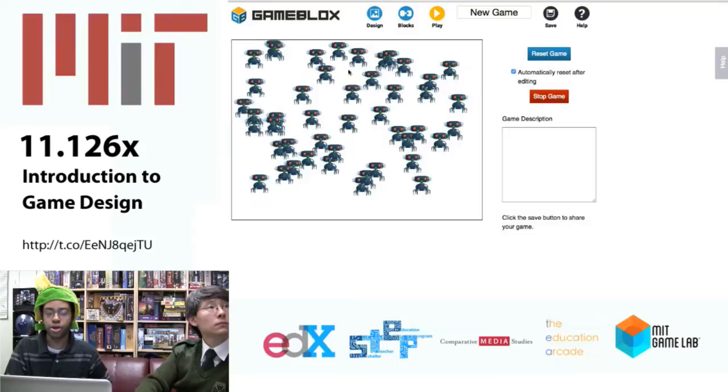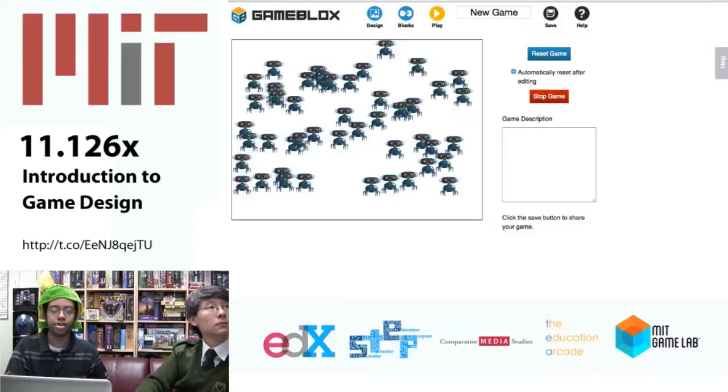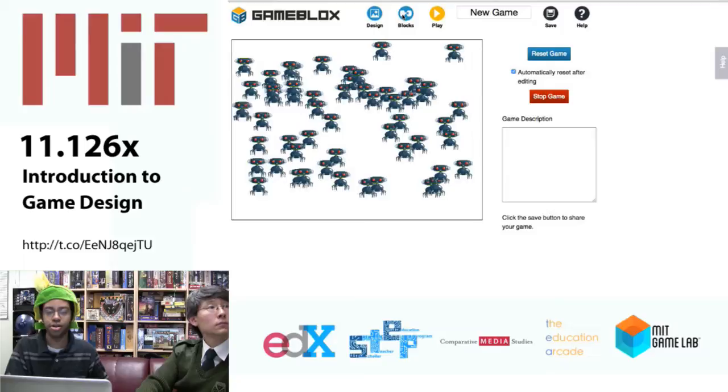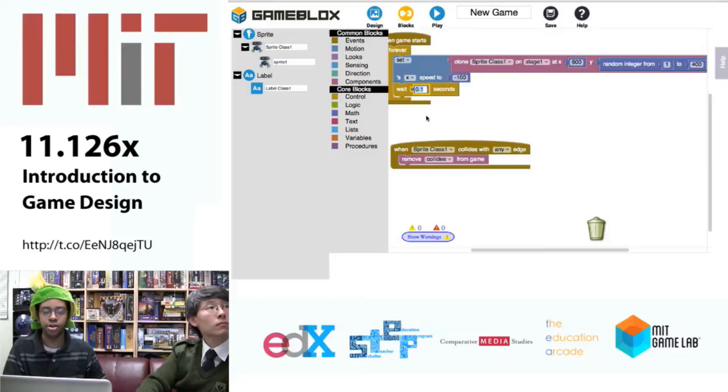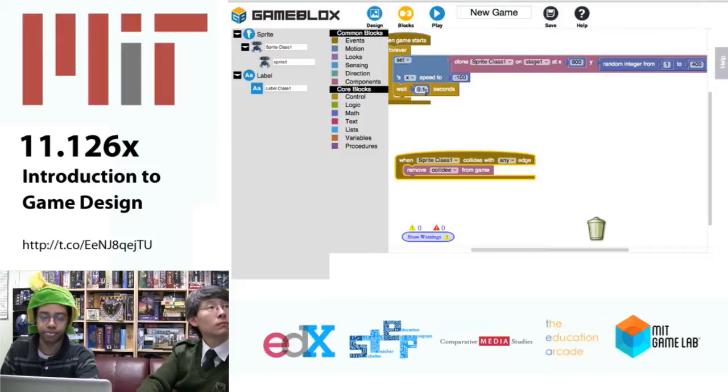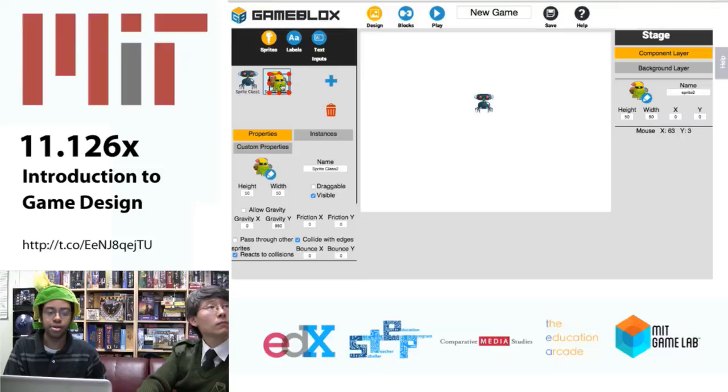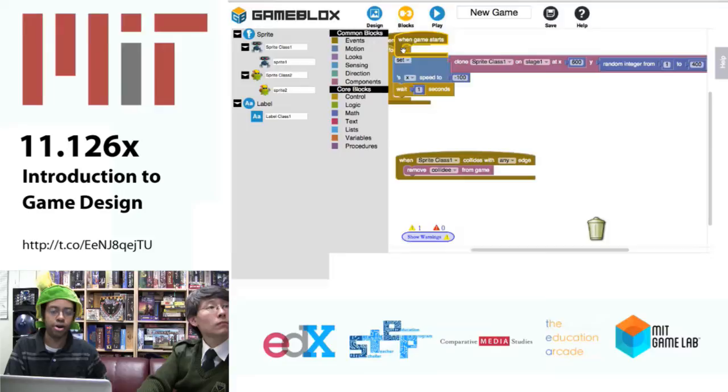So adding the remove block will actually make it a lot easier for things to not slow down your system as much. We still have lots of optimizations that we can make. But we can actually almost create a simple game based off of this, where we can have a different sprite class, and we can have this one just kind of follow our mouse wherever we go.